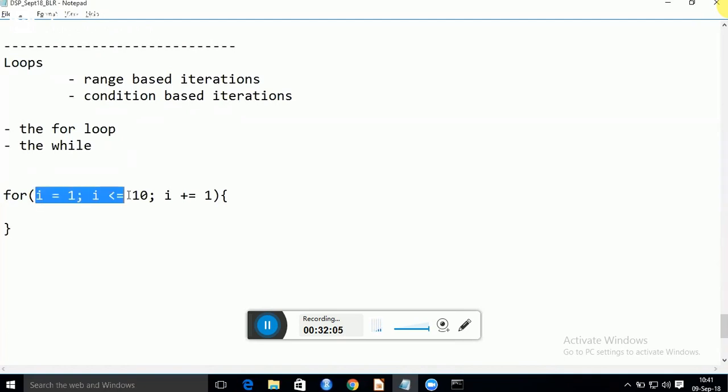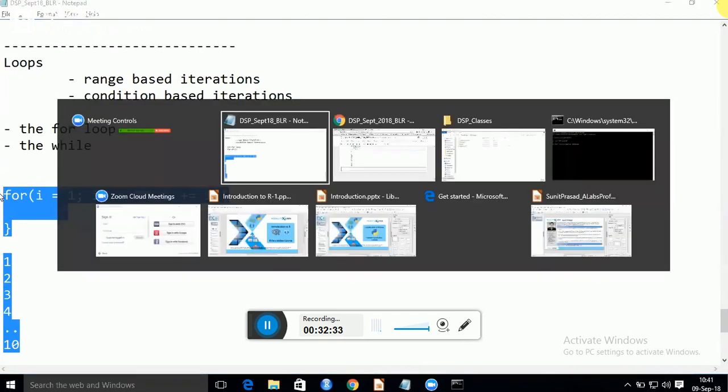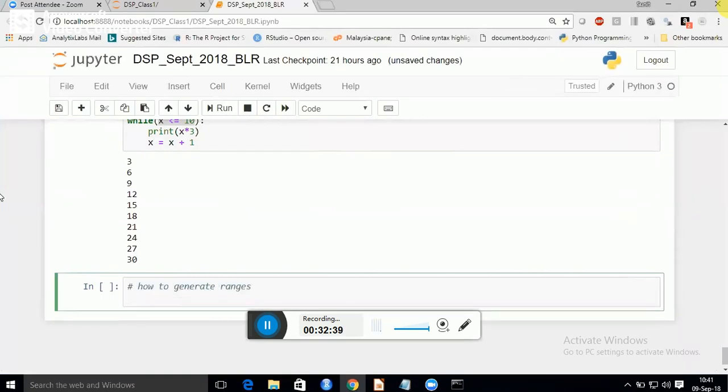What is happening here? We're actually generating some range of numbers, right? This particular code here is responsible to generate a range 1, 2, 3, 4 till 10. So in Python, the for loop breaks down into two parts. One, where you are generating this range. Two, where you're using this range in the for loop. So let's first see how to generate ranges. For that, I have a very simple function called range. That's it, range.